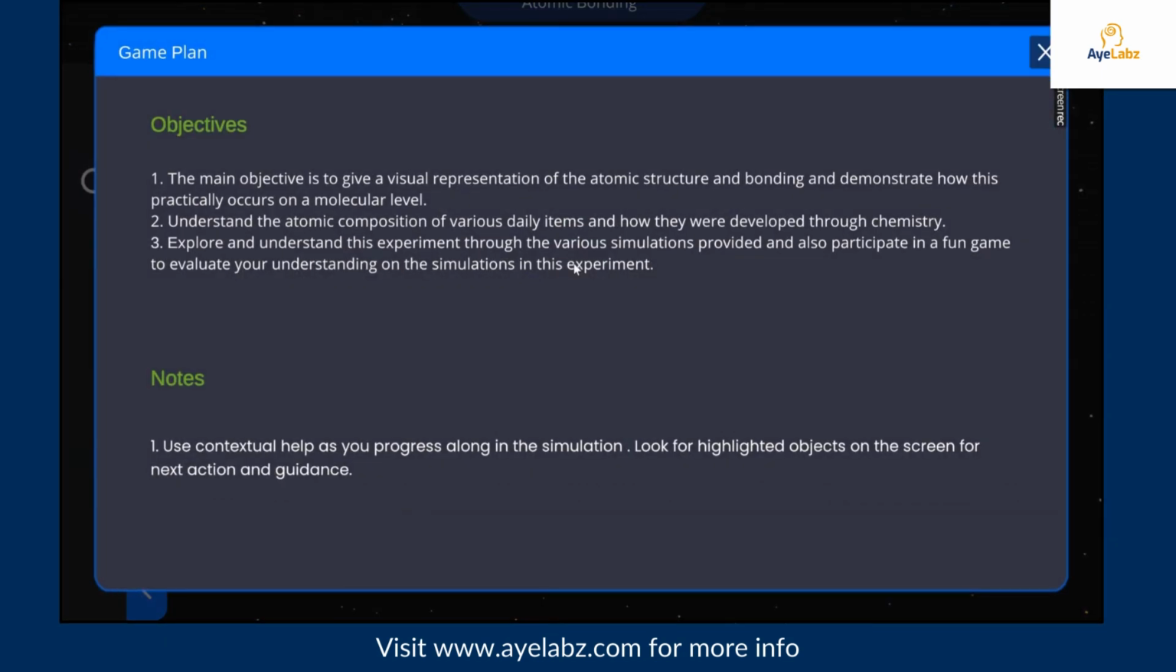Each simulation begins with a game plan. The game plan outlines the procedures, observations, and learning of this simulation. If you are a new user, kindly go through this section thoroughly to maximize your experience.